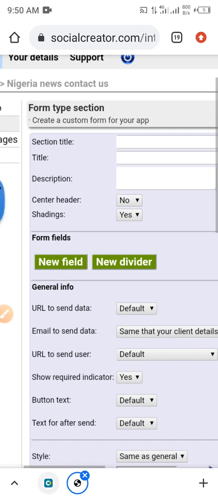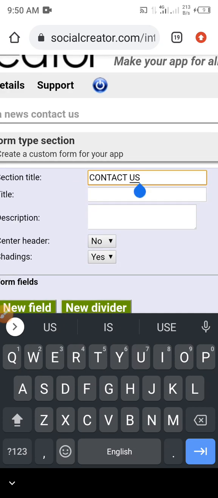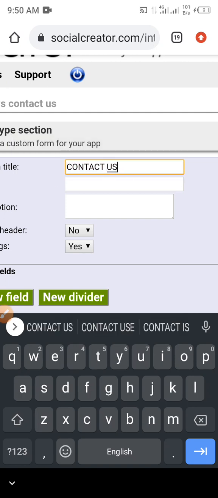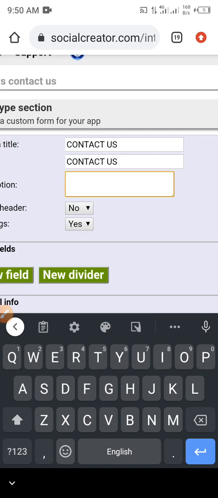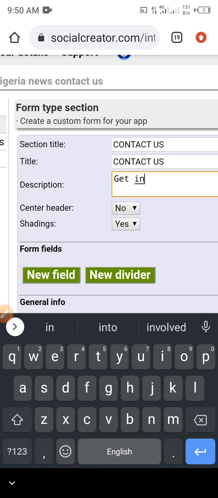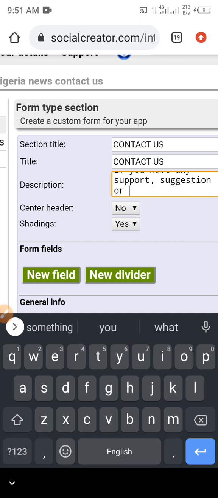Then section title is contact us. Then the title should also be contact us or get in touch. Then description, you may say: get in touch with us if you have any support, suggestion or collaboration.